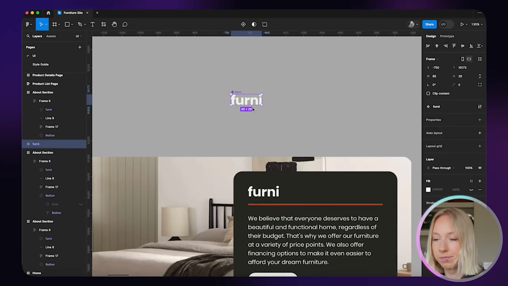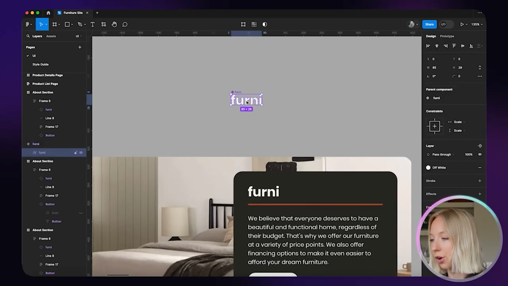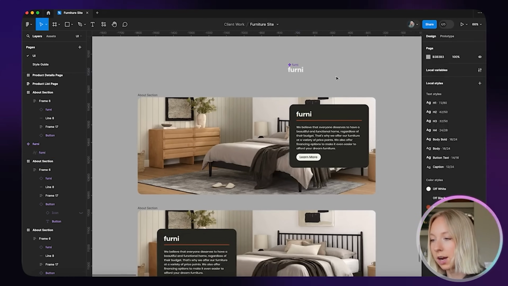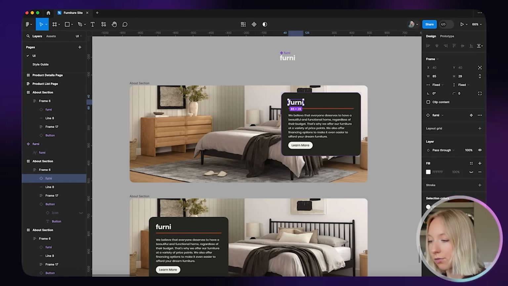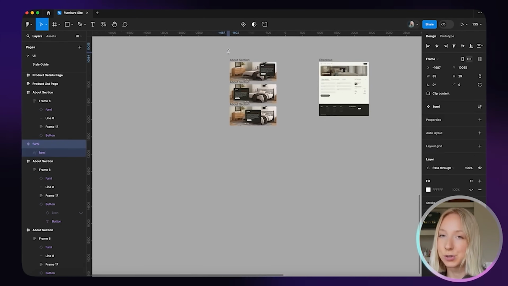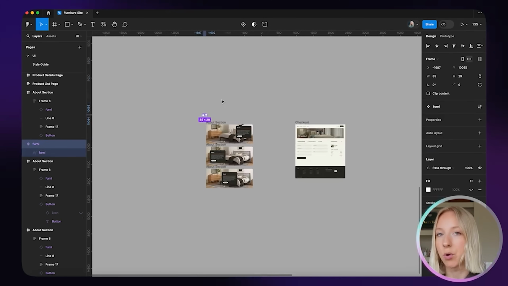And so now, just like any other component, we could change the color of this and it's going to update across here, or we could just change it on the instance level and it's only going to change on that one instance. So that is super, super helpful. Really helps you stay organized and save tons of time.